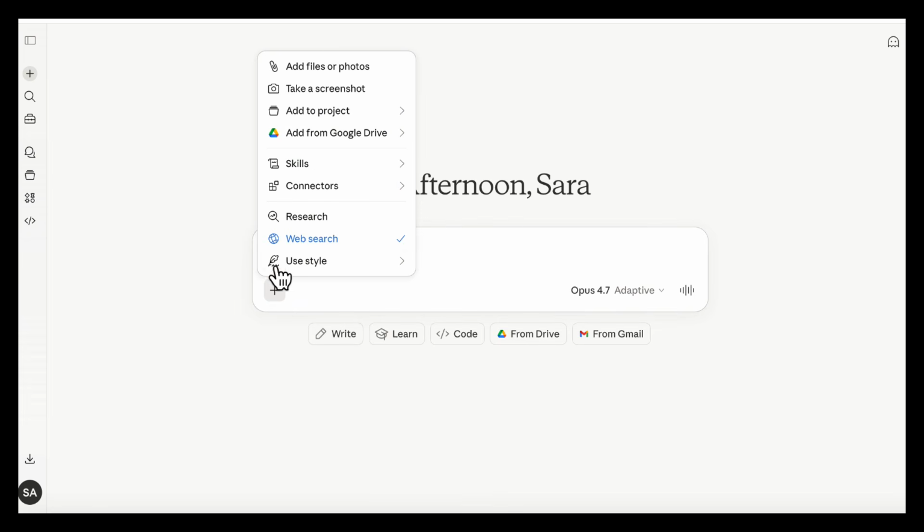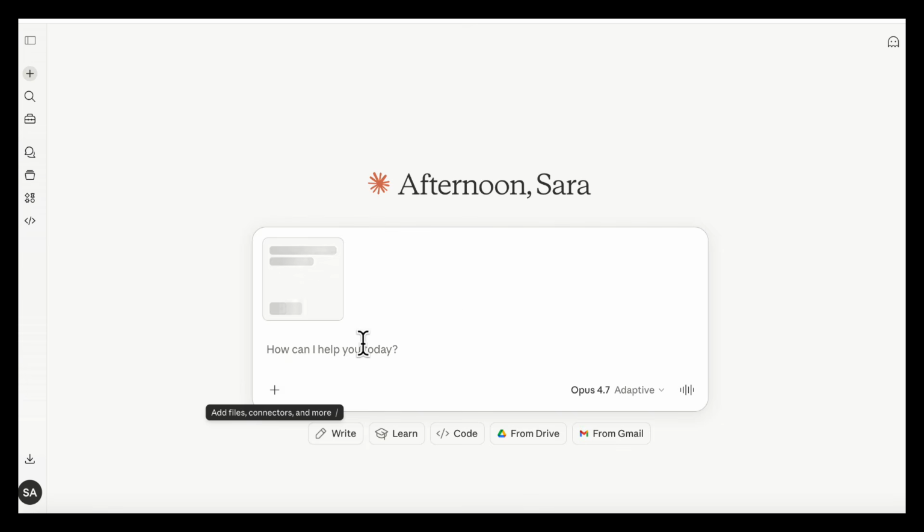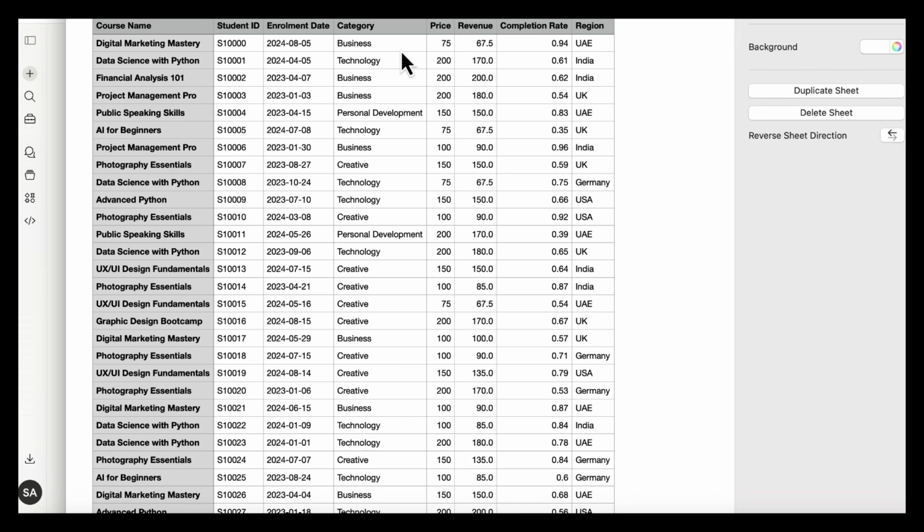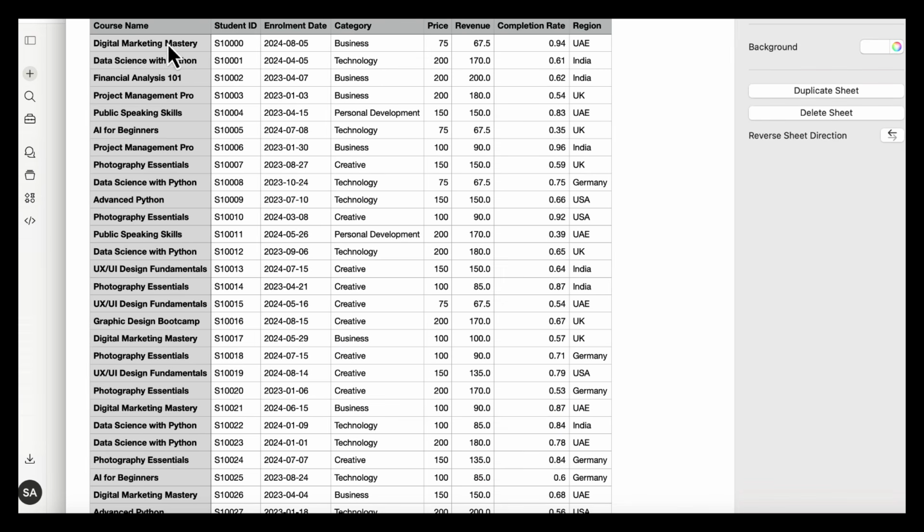So inside Claude, I'm going to click on the plus icon and upload my dataset. And just to give you an idea of what this dataset contains, it's a hypothetical dataset of an online learning platform. And you can see we've got things like course names, student IDs, enrollment dates, revenue, completion rates, and regions, and you can use any dataset for your case.